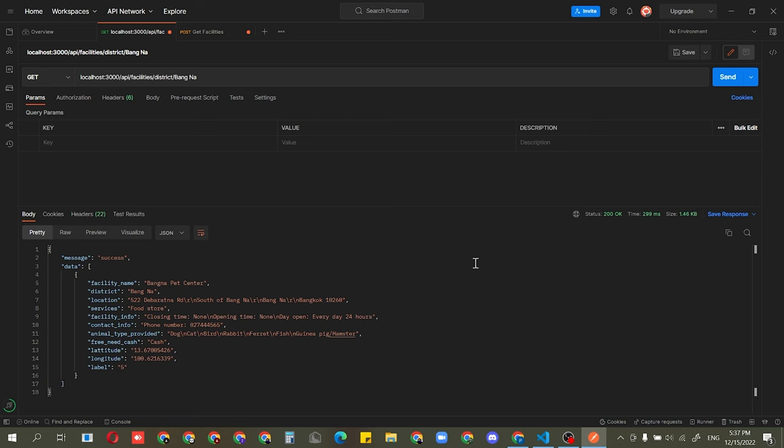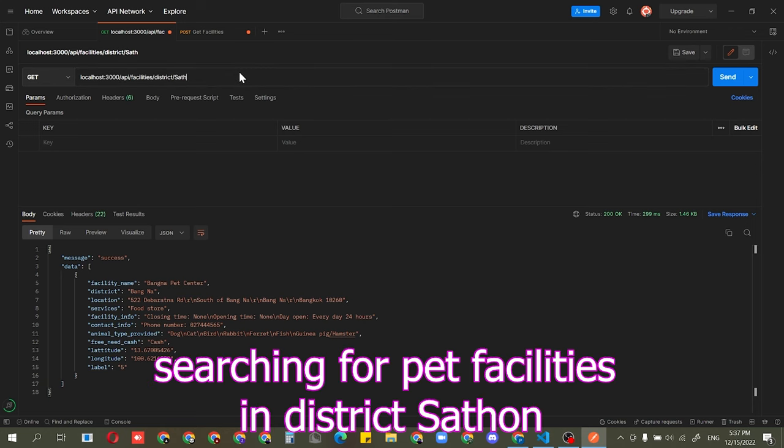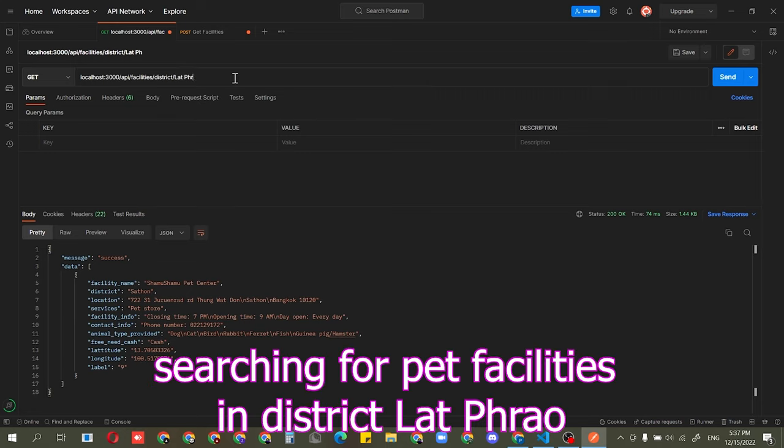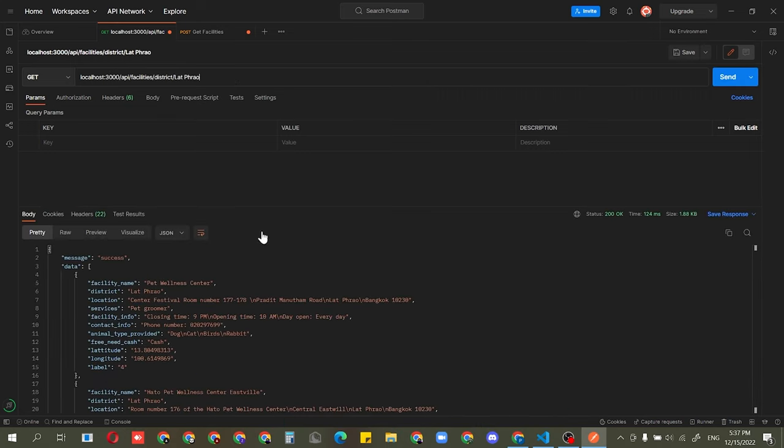Next, I will be checking the HTTP request for searching category of districts on Postman. As you can see, it is able to take specific information from the database and show it in a JSON format.